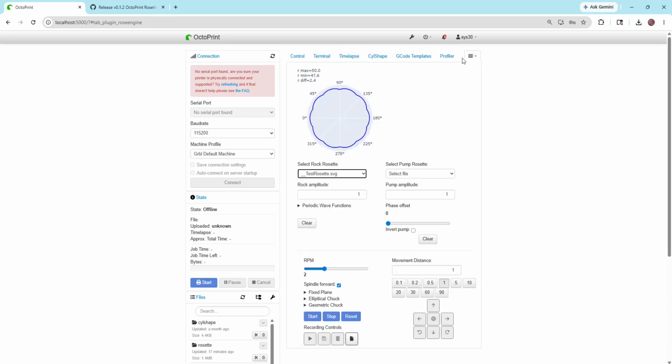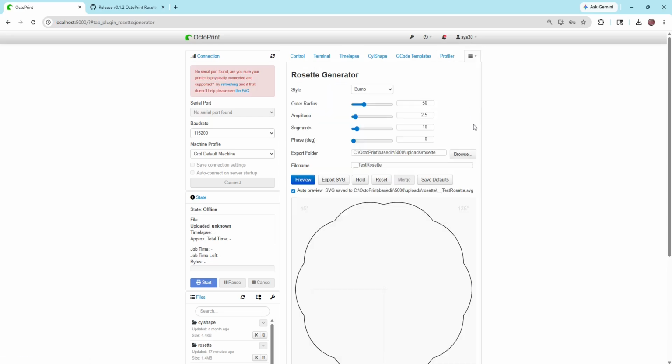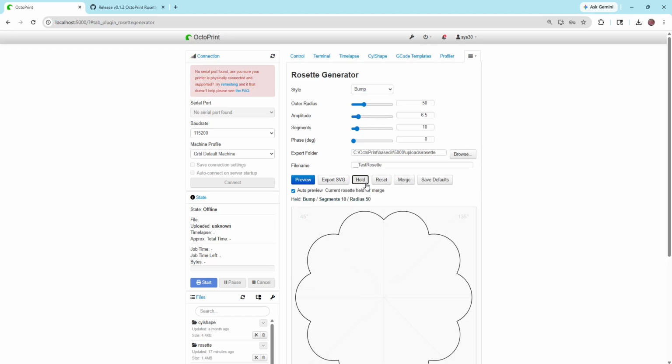That's the one we just created. Going back to the Rosette Generator, let's talk about the merge function real quick. Let me increase the amplitude a little bit. If you click the hold button, that holds the currently selected Rosette in memory on the screen.